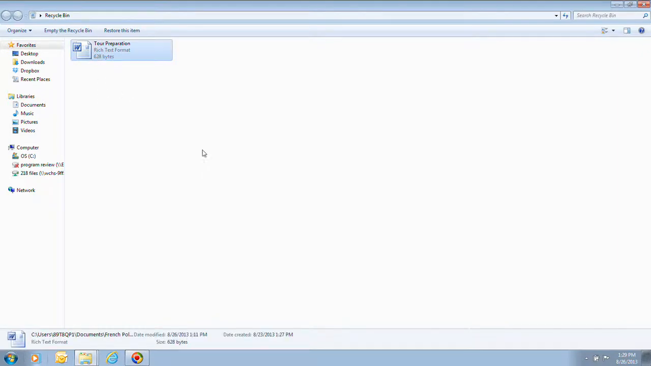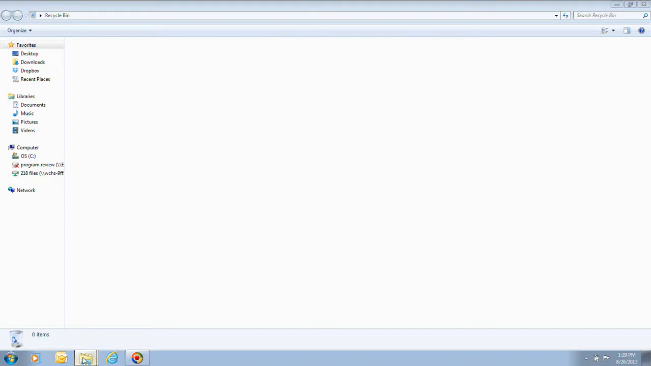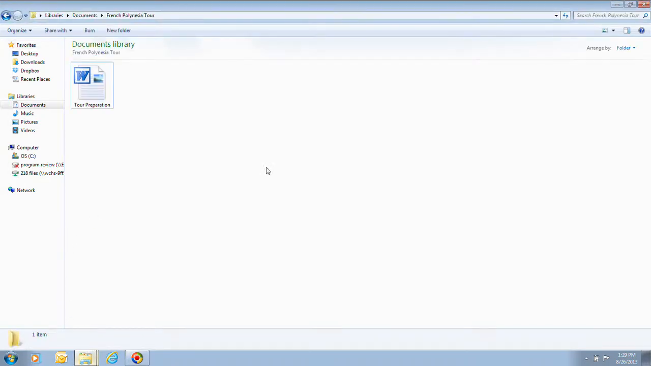Well, I can actually restore this. If I click on it, up at the top it says restore this item. If I right click on the file, the shortcut menu also shows me a restore. If I click on restore this item, notice what happens. You might be saying, oh my goodness, it's gone. Where is it now? If I go back to my folder in My Documents, the French Polynesia Tour folder, look at that, my file has returned. Windows keeps track of the original location of deleted files and folders, so when you restore them, they go back to the original location.